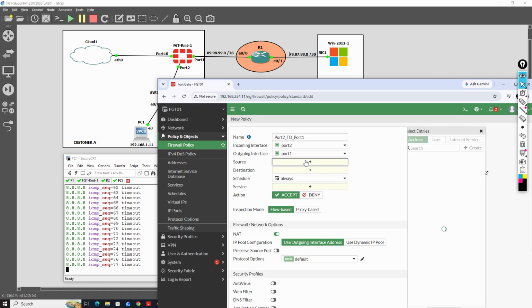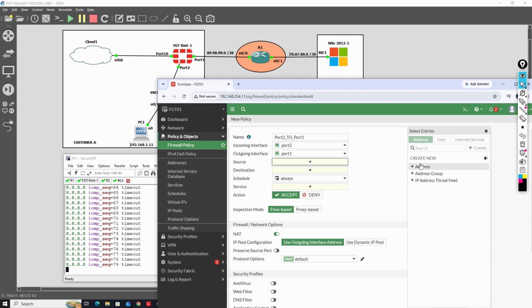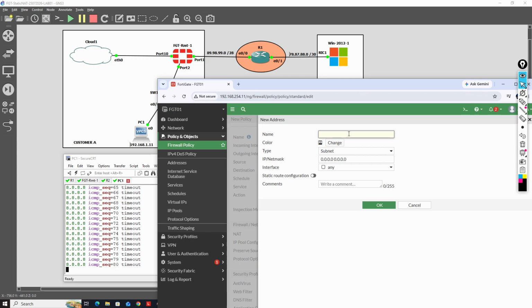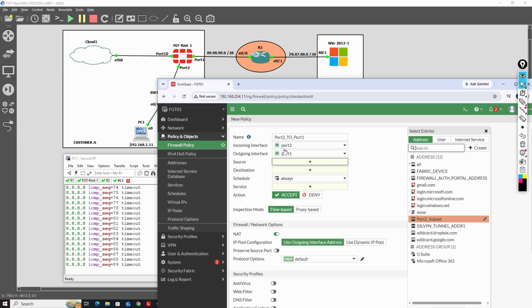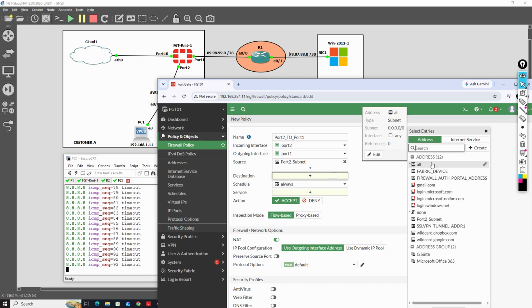Now, what's your source? If you want, you can simply write it here, or else you can create an object here. Just click on object. Then I'm going to say my port number 2 subnet. I will say 192.168.1.0. That's correct, right? Yeah, /24. Then after that, you can say okay. So here, the incoming interface is your port number 2, and this is the subnet. Then what's your destination? Internet means you can go anywhere, guys, right?